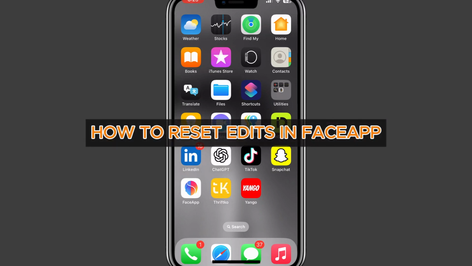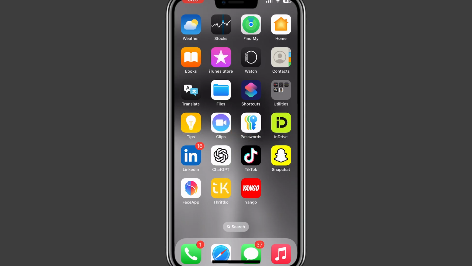How to reset edits in FaceApp. Need a clean slate for your photo? Here's how to reset all edits in FaceApp and return to the original image fast and easy.